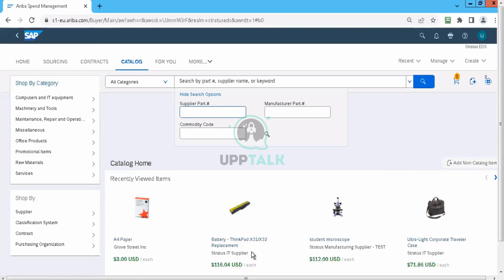Remember one more thing. If you are adding two line items in your PR, one a catalog item and another a non-catalog item, in that case, once the PR gets approved, it will generate two separate POs.